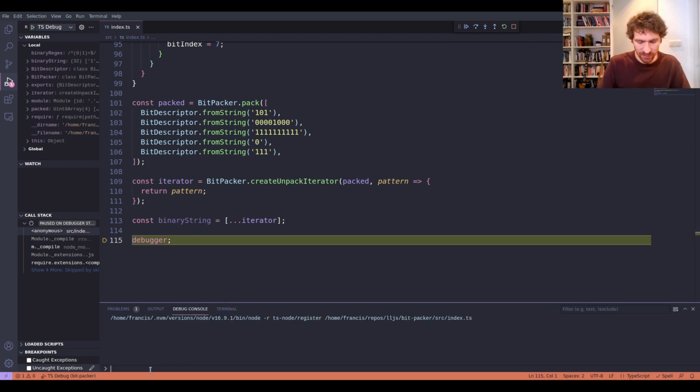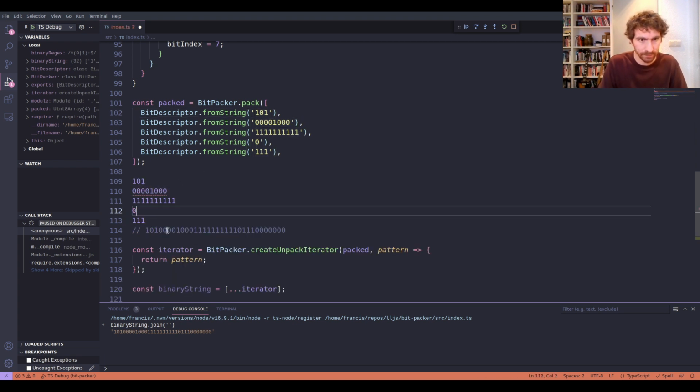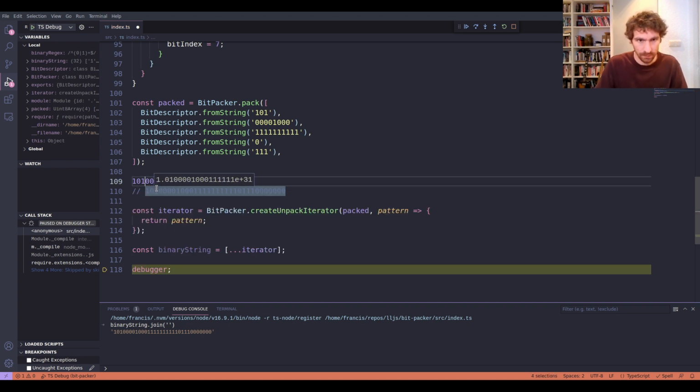But if we do binary string dot join, just join all the characters next to each other, what we can actually do is take all of these. Alright, now what you'll see is that if I highlight these, they're actually going to match.